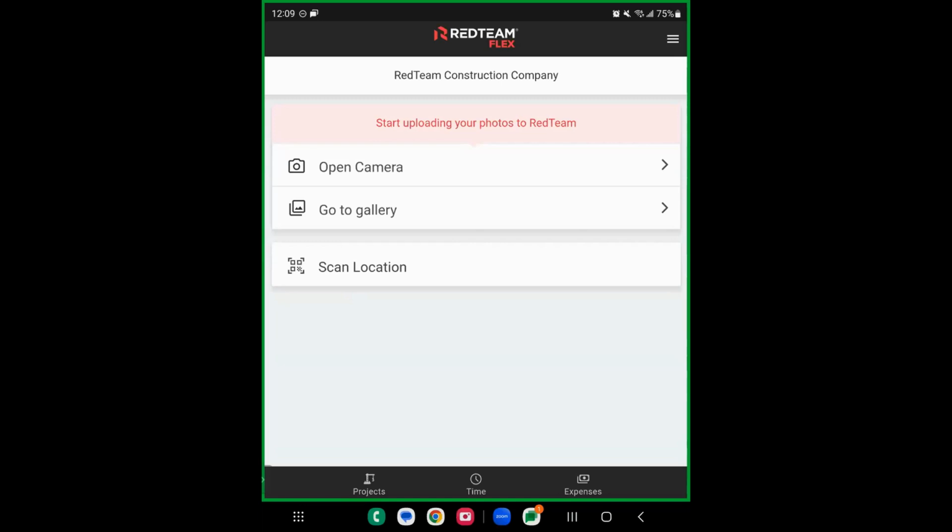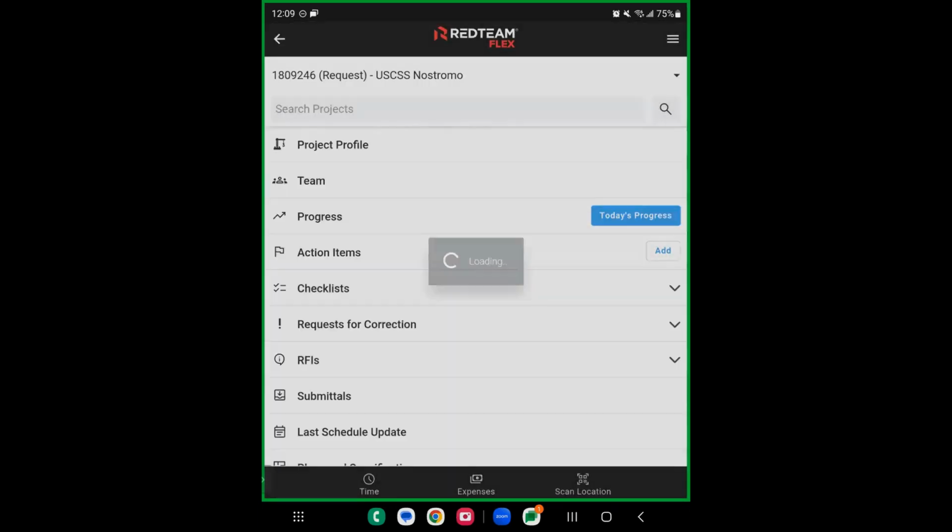Now, down at the bottom, we're going to have a black bar at the bottom there with three options. It says projects, time, and expenses. We're going to go ahead and start with projects. We'll go over projects first. I'm going to tap on that projects button, and it's going to bring you to the last project that you were working in.